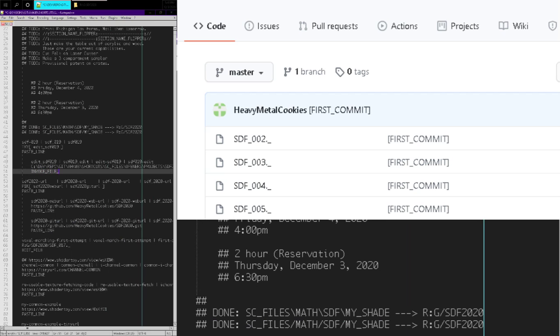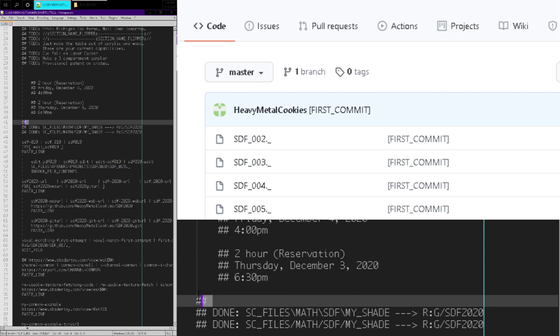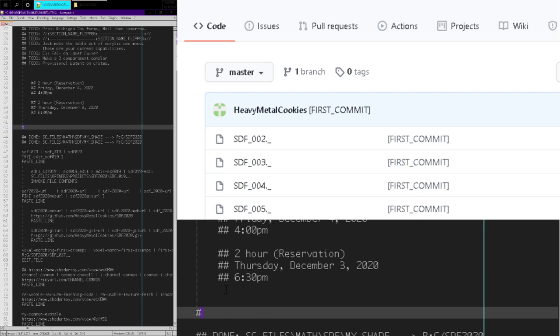Invoke file contents. Okay. Invoke file contents, SDF 019. Okay, cool. So that's just so that we have a way to get back to all those files that we were working with, create a nice little save state for us.